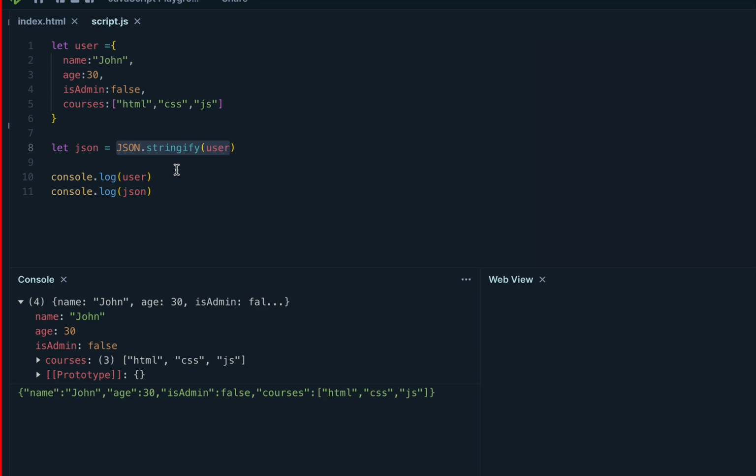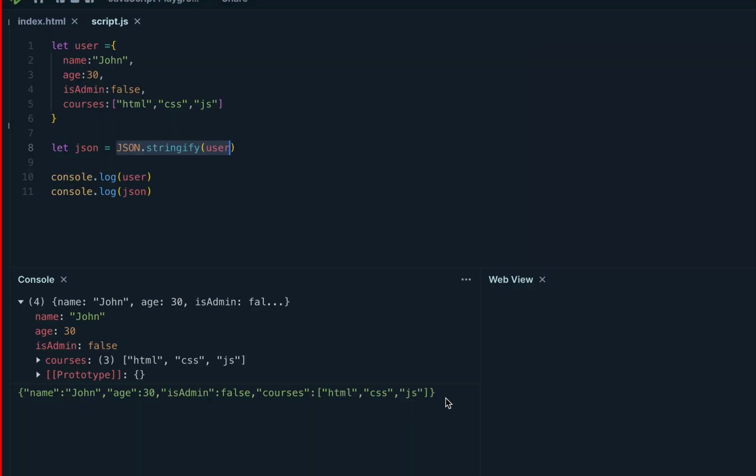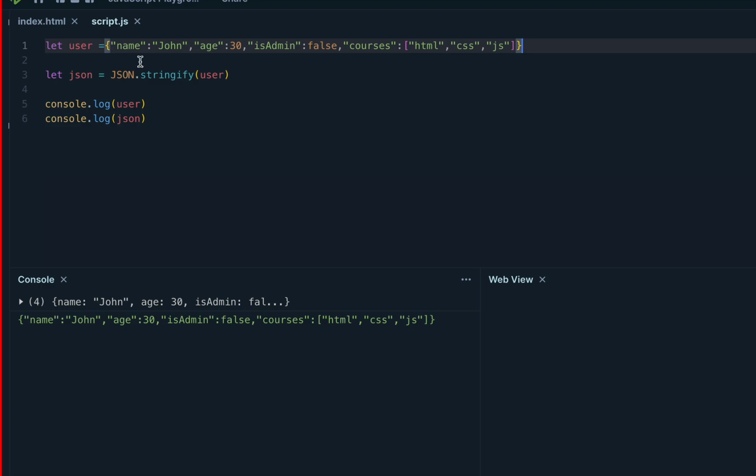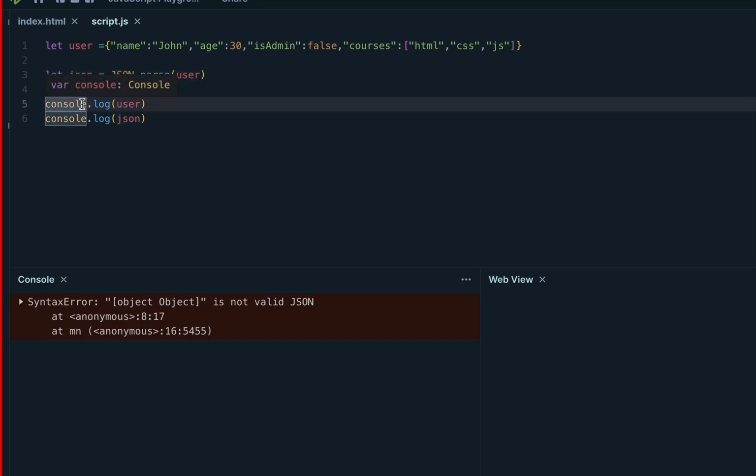Apart from that, one more thing regarding JSON.parse. With JSON.parse we are converting JSON into an object. So we have this JSON, I will store this JSON here, and I'll use that parse.